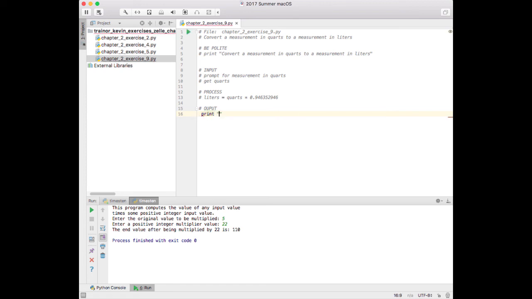let's see, let's say quarts. Okay, so we're going to want the number that's in quarts. So quarts, and then we're going to want to say quarts, and quarts is equivalent to, and then let's say liters, the variable, and then let's say liters period, the character string, right? Oh, I wanted to put that in.